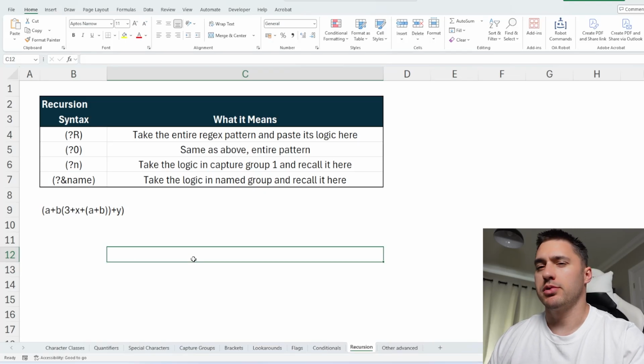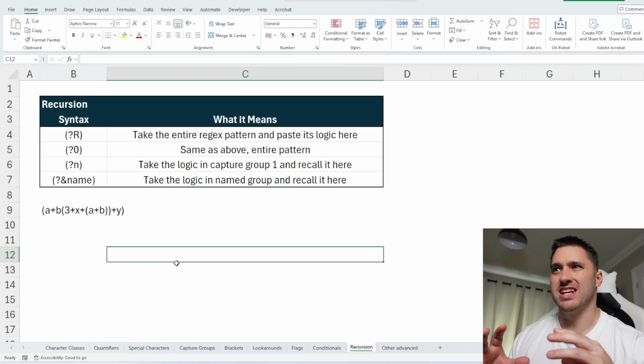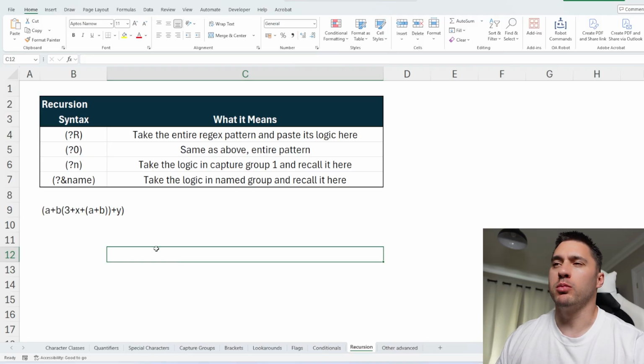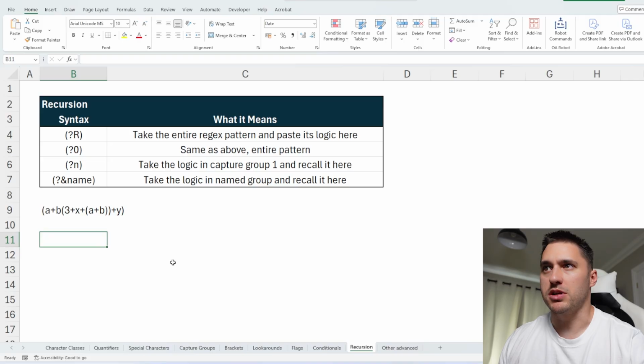And today is a tricky one because it's going to be about recursion. This is probably the hardest thing to do in Regex, and that is where you recall a pattern within itself. So it can solve problems like checking if all of your brackets in a text string open and close properly, or for things like palindromes. So let's try and explain this and break it down as simply as we can.